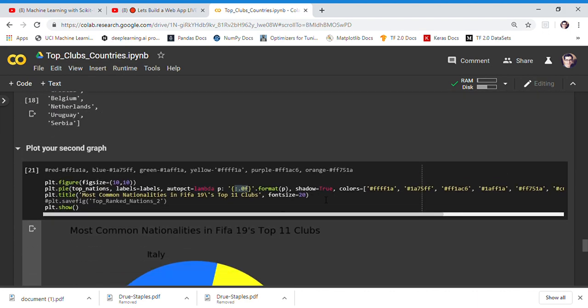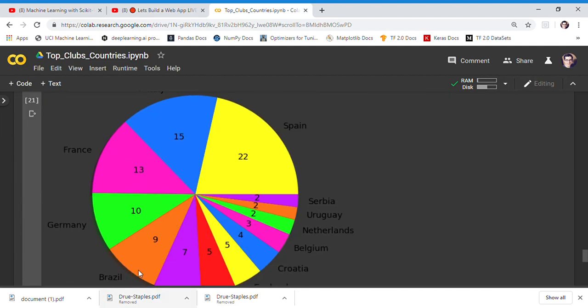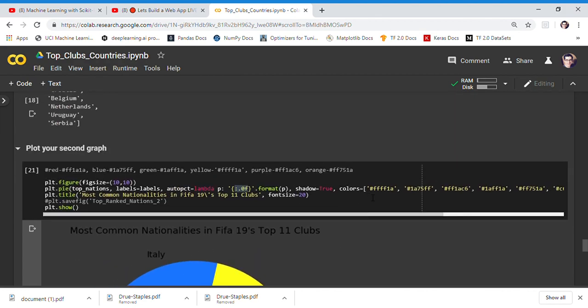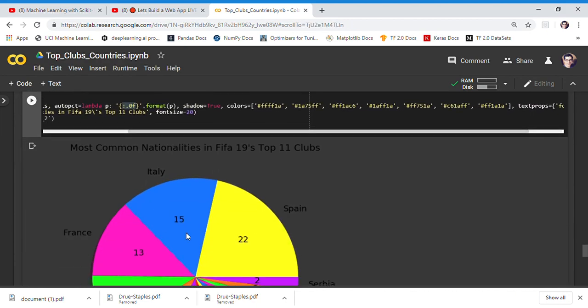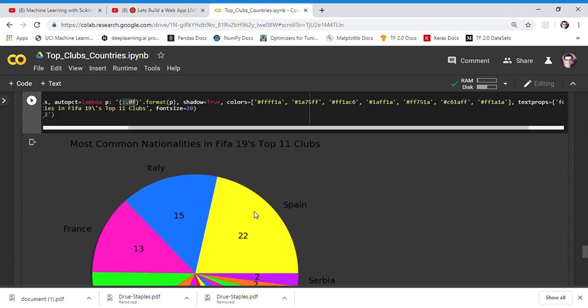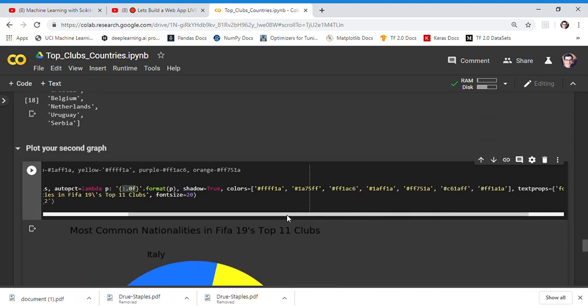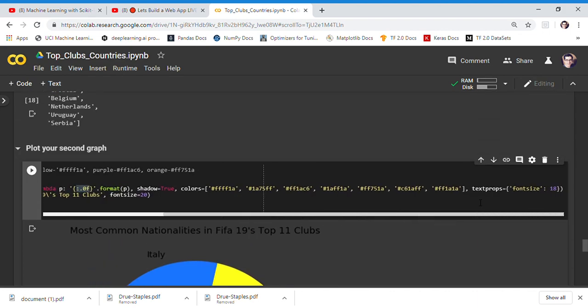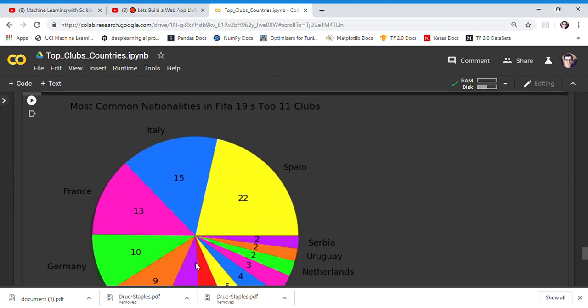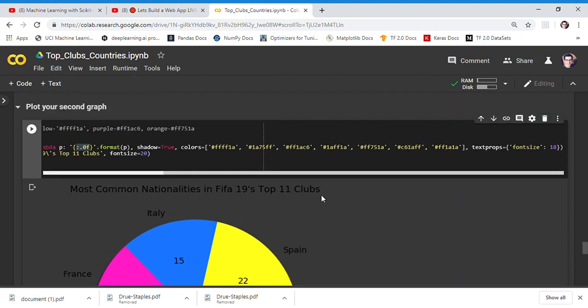And so you can't really see it on here, but with the shadow equals true, it adds a cool little shadow effect. I'm not sure if you're able to see that, but kind of like on the outskirt right there. So that's just for effect. And then colors, you know, that's pretty simple. It's just the colors of the pie plot. And then with the textprops, font size is 18. That changes the font size of the values.